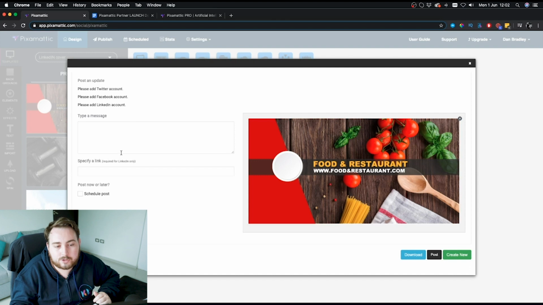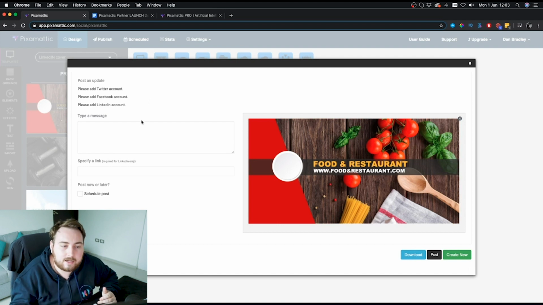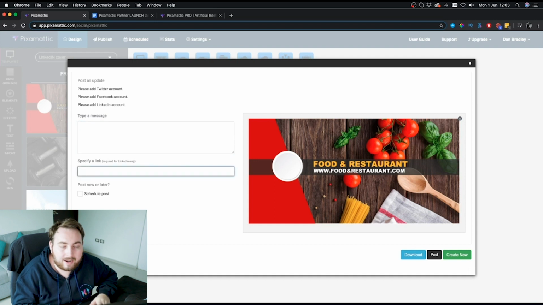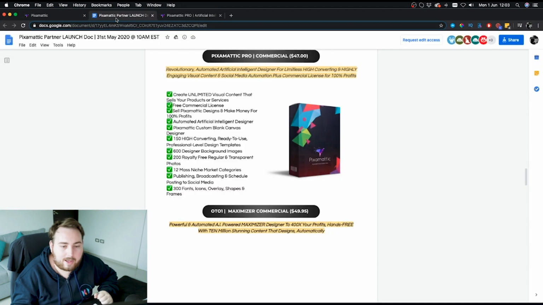So what this allows you to do is log into Pixamattic from anywhere in the world. It's completely cloud-based. You can log in via your tablet if you want to, and publish content directly to social media. You can put the comment in here, okay, so you can type the message as normal. You can use emojis, whatever you need. You can put a link in, okay, if it's going to be for LinkedIn, and then you can either post it now or you can schedule it and select the time zones and the scheduling. Or if you prefer to download, you can of course download it as well. So that's pretty much everything that you're getting inside of that system.